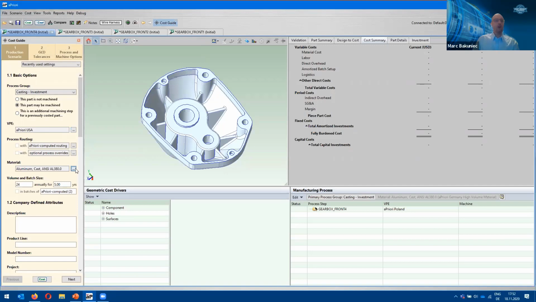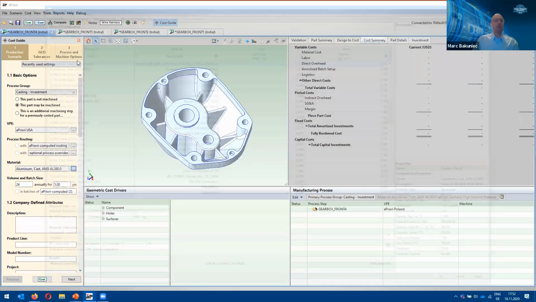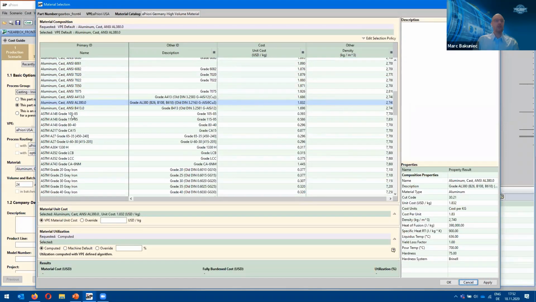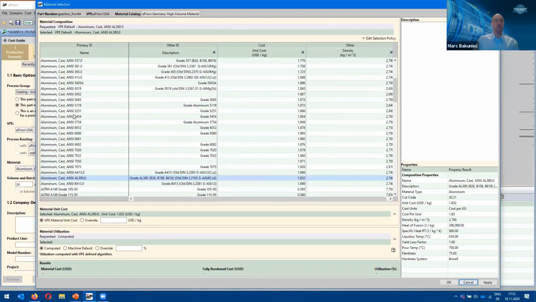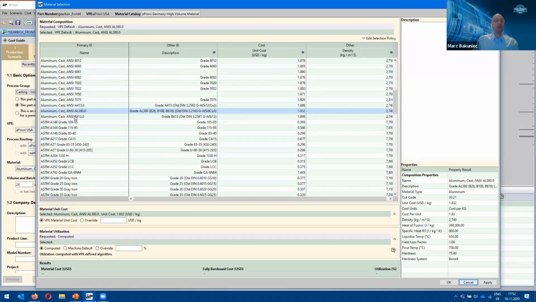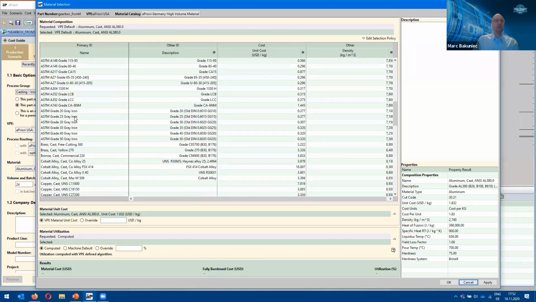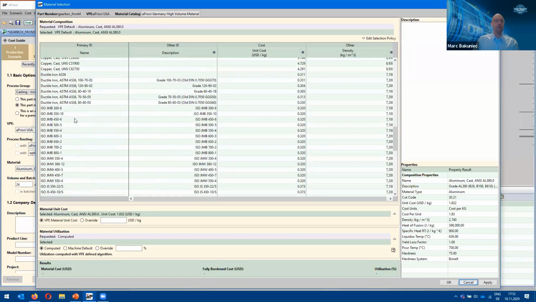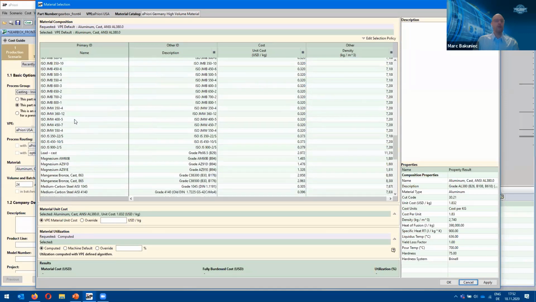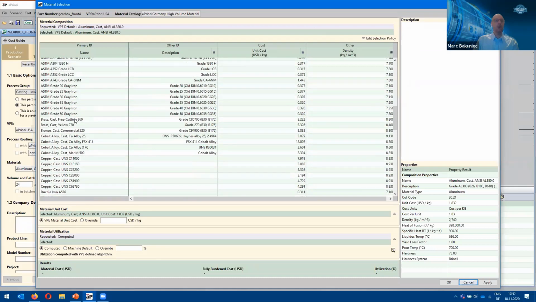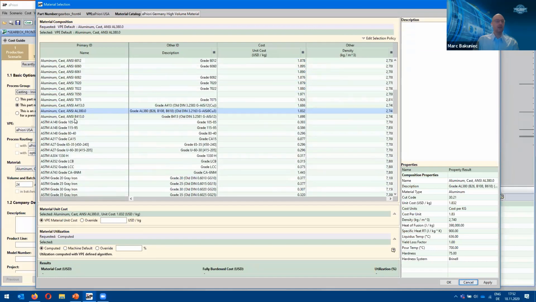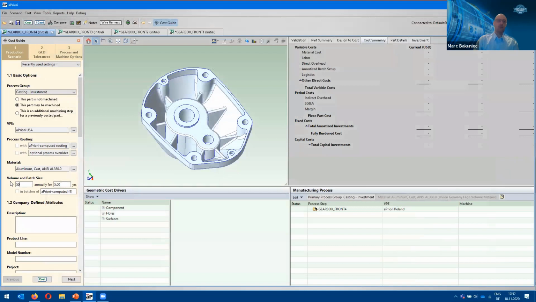As with all of our cost models, we provide a broad range of different materials out of the box. This will be extended in the future versions of aPriori to support additional materials. But currently, you can see already this broad range of different materials that we have out of the box in our software. And of course, we can also create, as a customer, specific materials that might not be represented in this out-of-the-box list. The last thing we have to enter is an annual production volume.